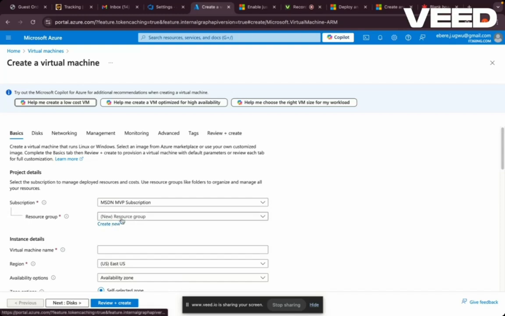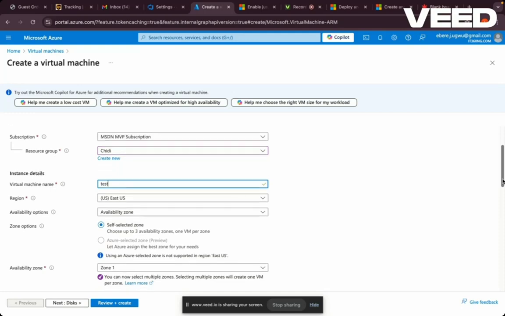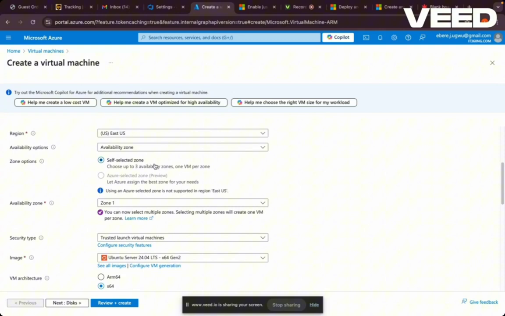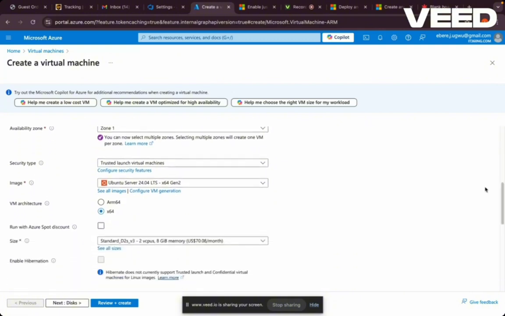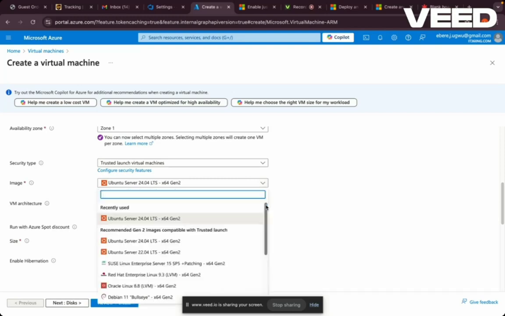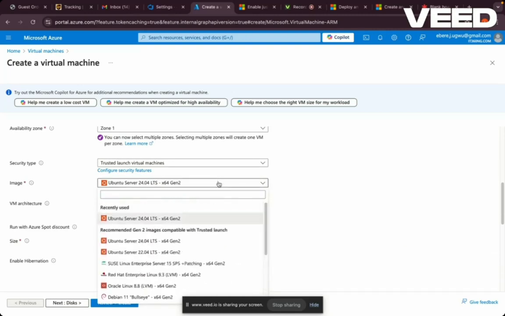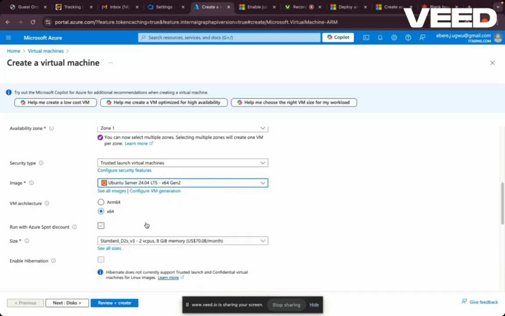Here you can create a new subscription or select an already existing subscription. You name your virtual machine, test. You select the region closest to you to avoid cost and for availability. Then select a zone. Then you can leave others as default and change your image. If you want a different image, you have different VM images: Ubuntu, Windows Server, and the rest. I'm going with this Ubuntu.